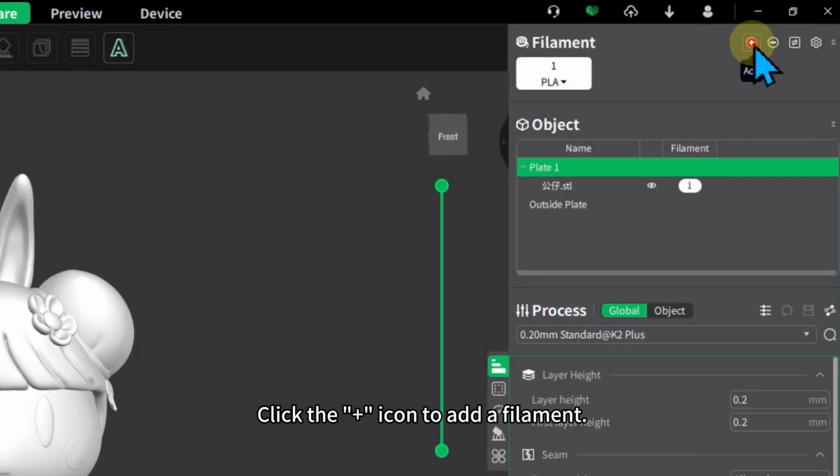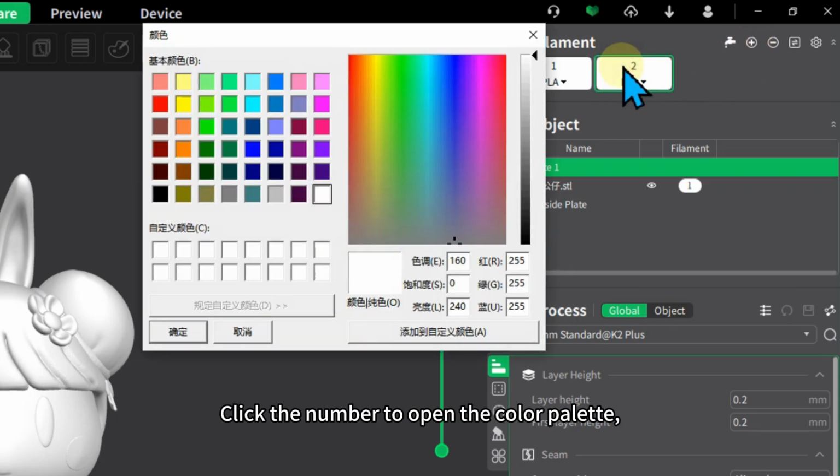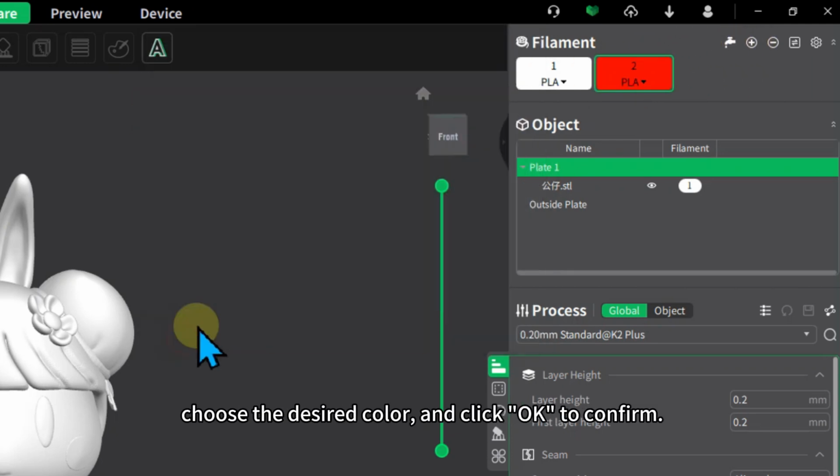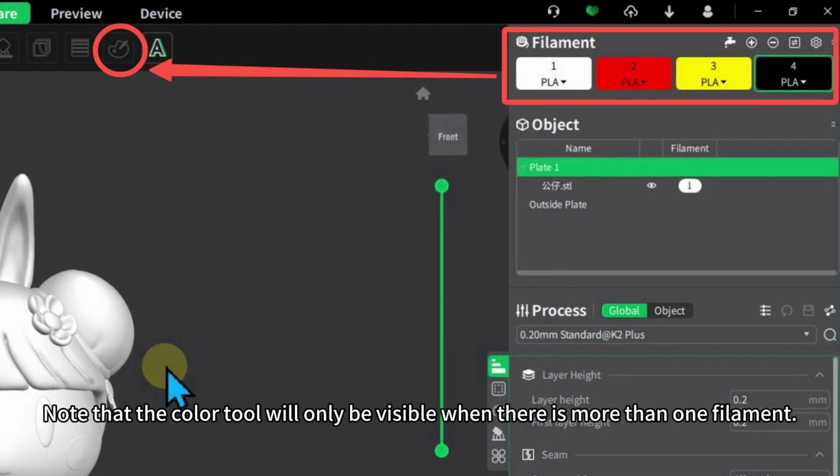Click the plus icon to add a filament. Click the number to open the color palette. Choose the desired color and click OK to confirm. Note that the color tool will only be visible when there is more than one filament.